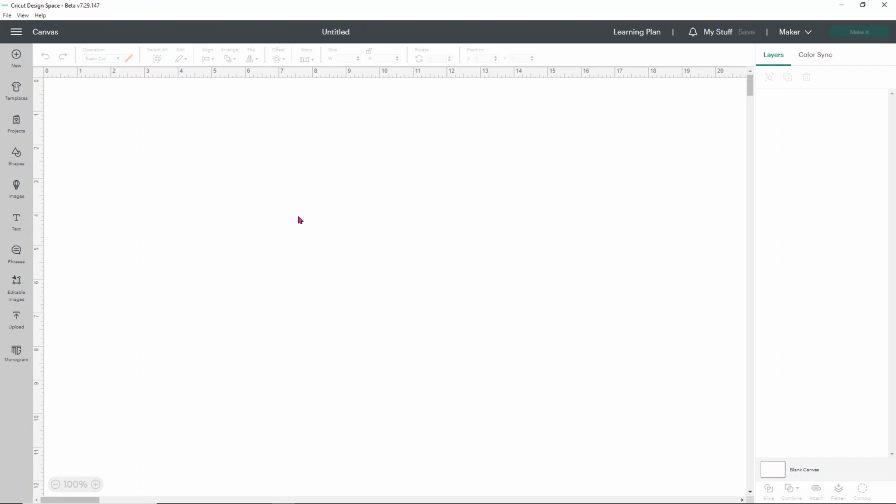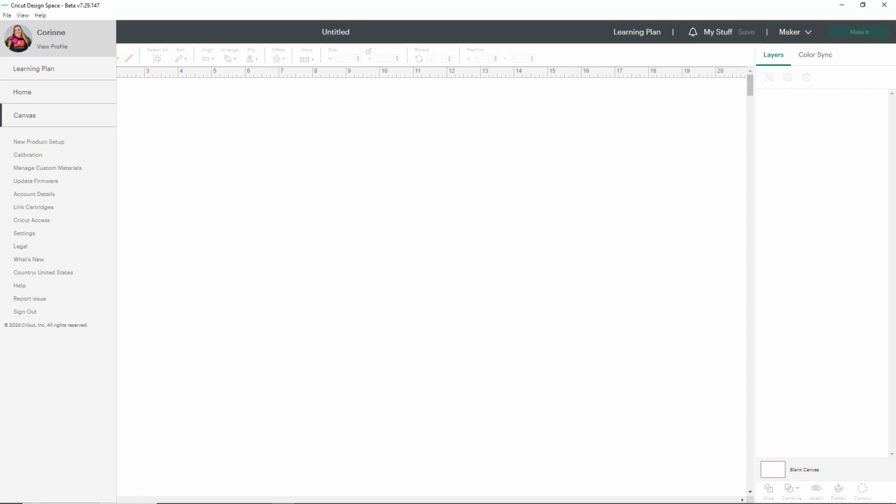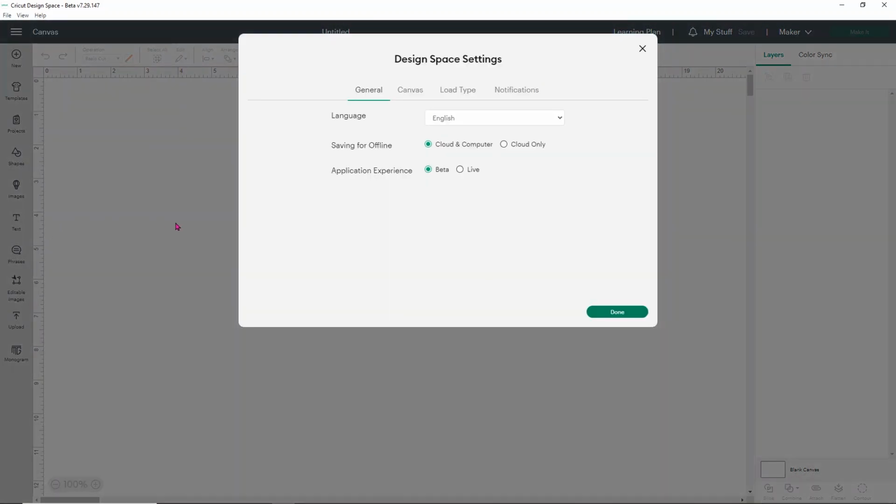So the first thing you're going to need to do for now is to make sure that you're in the beta version of Cricut Design Space. In order to do that, you're going to go to these three lines up here in the upper left-hand corner and click on those. Go down to Settings, and in the Settings option, you'll see you have Application Experience. You want to make sure that you have that set to beta. Now, if you don't and you're on live, just switch to beta.